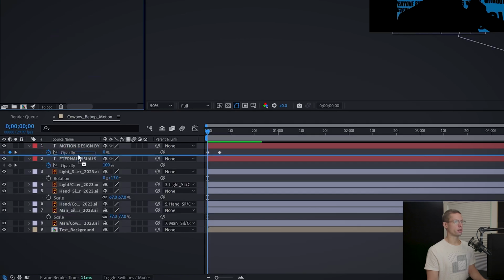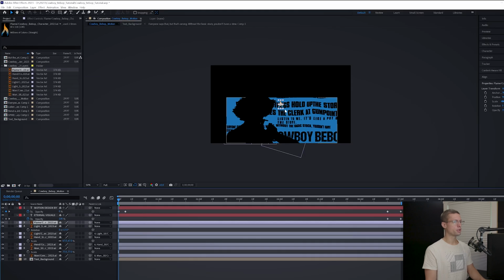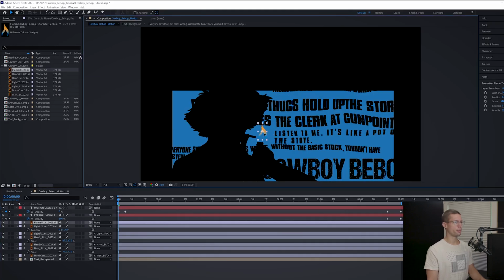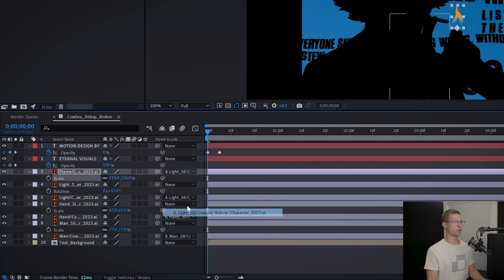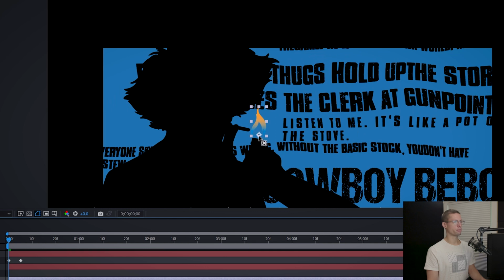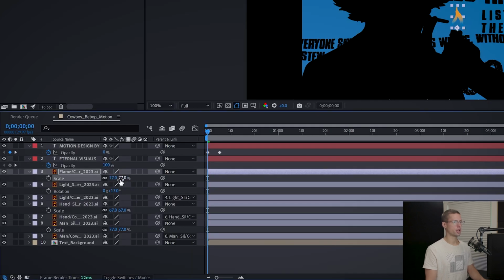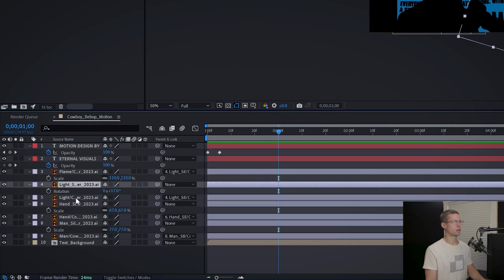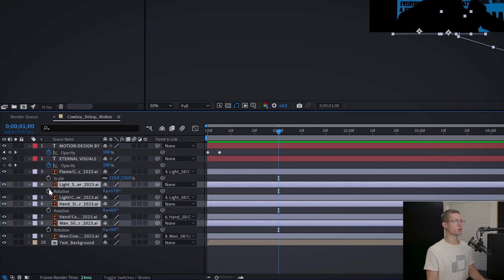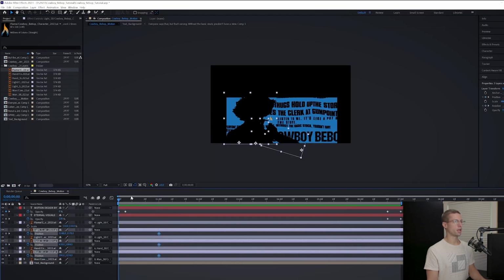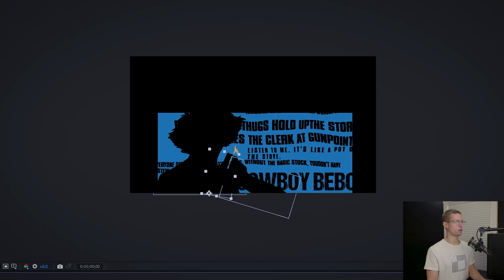Drag your flame layer on top of all other layers. Move its position to the top of the lighter and parent it to the light silhouette. Move the anchor to the bottom of the flame and scale to 77%. Now that everything is in place, move the playhead to 1 second and create position and rotation keyframes for your man, hand, and light layers. Move your playhead to the beginning and rotate your hand out, your lighter down, and your man to the left.